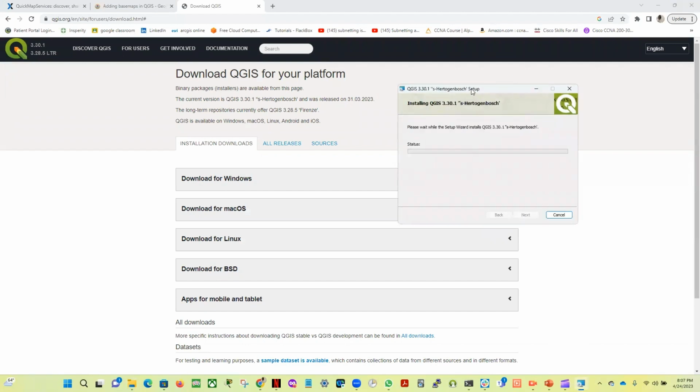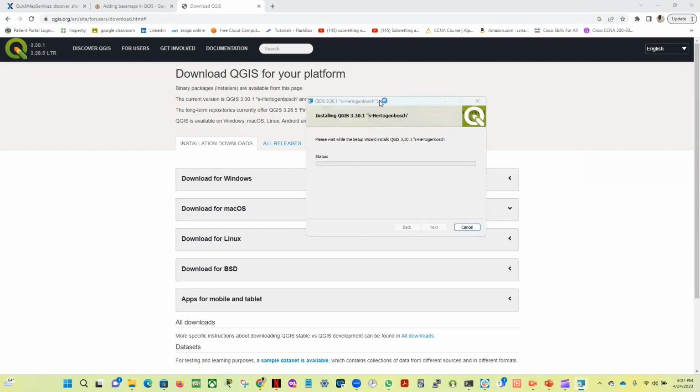I want to install. So the installation process has just begun. And it's still installing. It usually doesn't take too long. So we're just going to wait for it to do its thing, and then we'll run QGIS and set it up.